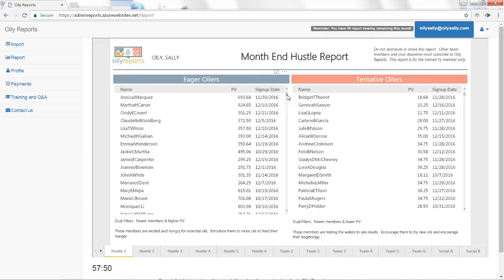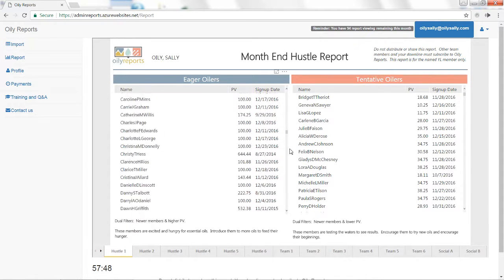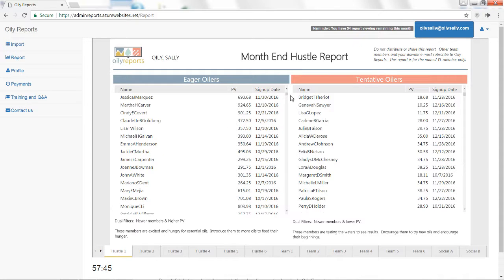So, if you wanted to identify an eager oiler, the top of your list is going to be way better than down low, just by the variables of newer members and higher PV. Now, that doesn't necessarily mean number one is the absolute best opportunity or identification of an eager oiler than, say, your 15th person or your 10th person. It's just saying that your top 10 are probably going to be way more eager about essential oils than, say, your 500th or 800th person down the list, based upon looking for new members that are excited about the oils.